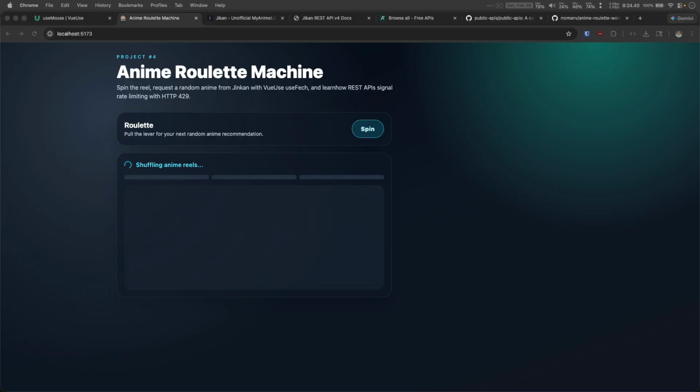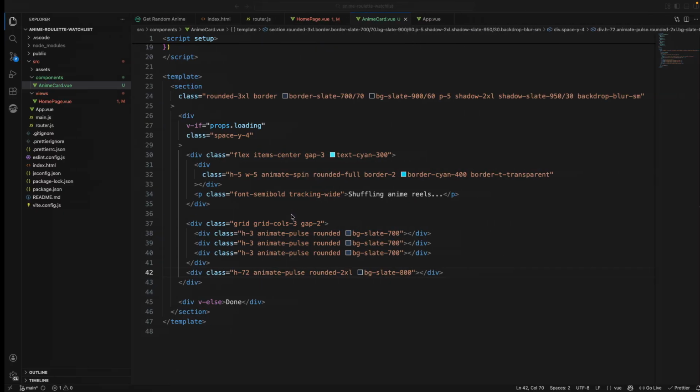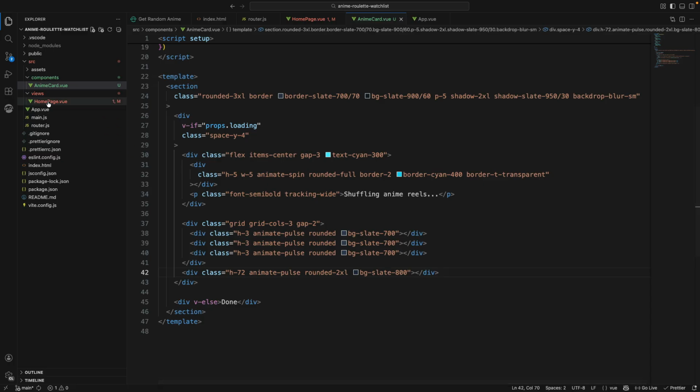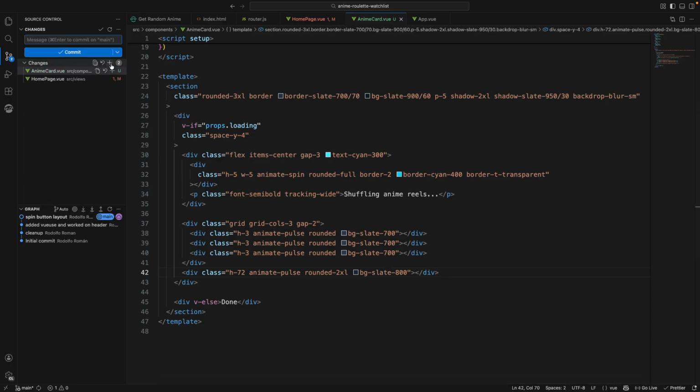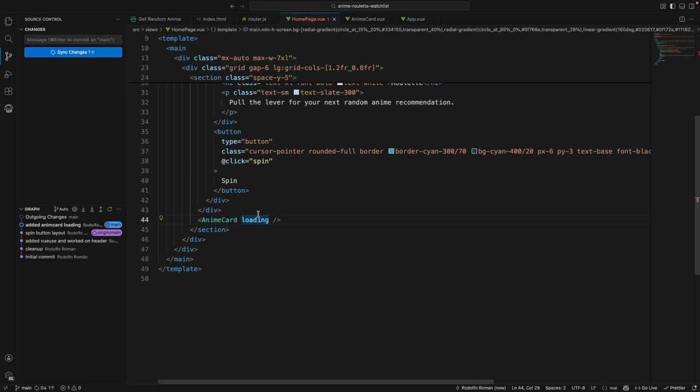Let's do our error state. So let me get back here. Let me just push those. Added AnimeCard loading. Let me go to the home page and let me send this as an error.